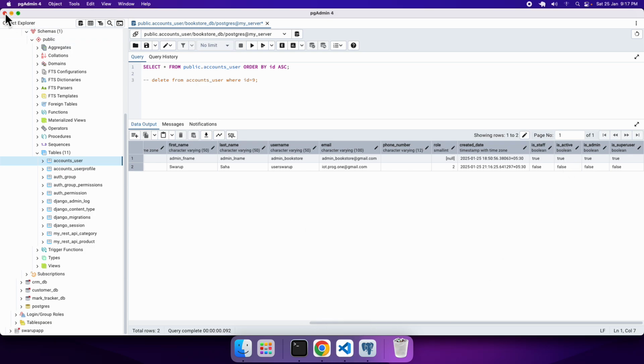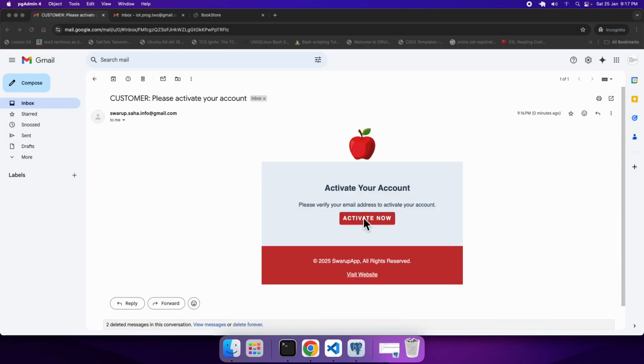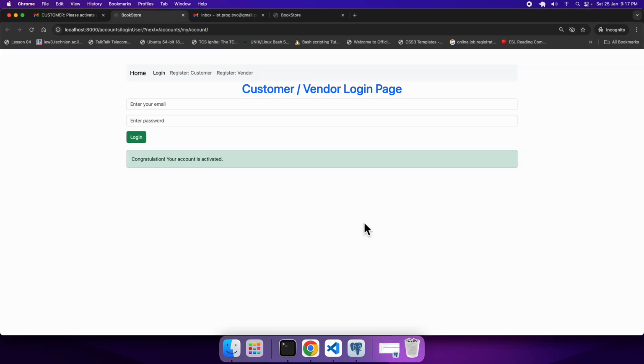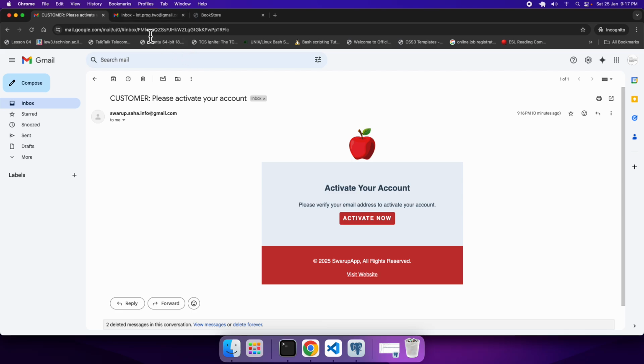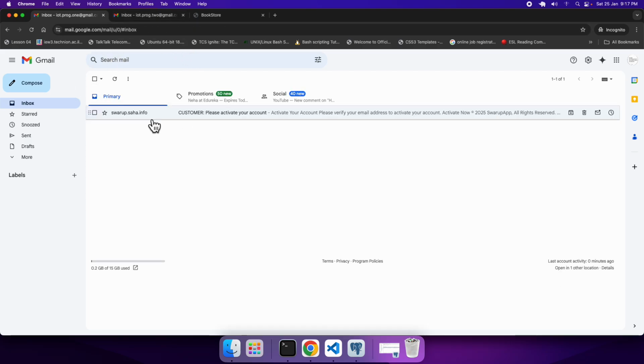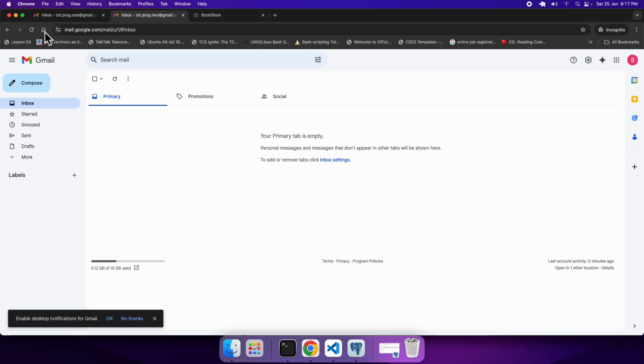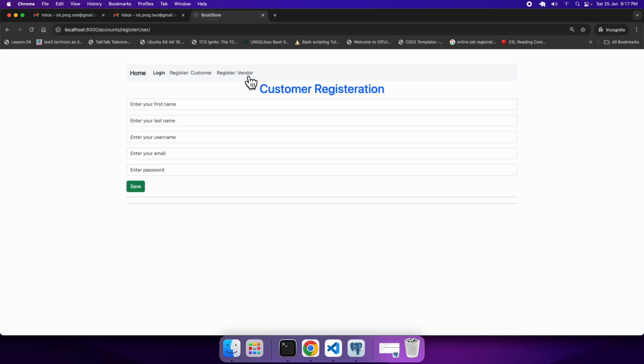So let's come to the browser, and let's activate the account. As I click on this, customer account activation has been done. Congratulations. That's really nice. Fine. So now let me get back to this. That was the part of the customer tab, and in the vendor tab, let's reload the page, and there is no mail yet. So let's do the registration in context to vendor, and then we will log in.